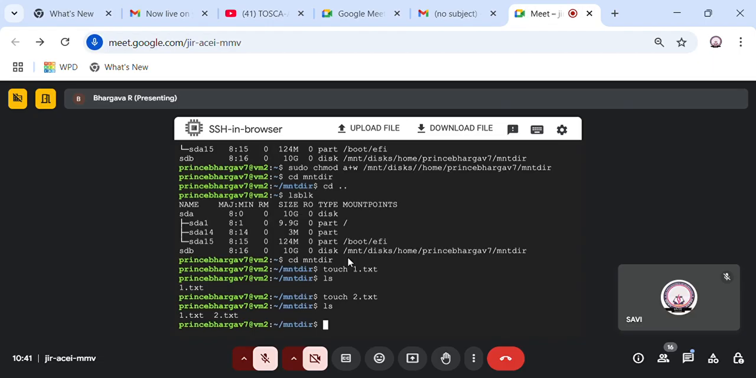Touch 1.txt, 2.txt, any files you can create. Is it done?